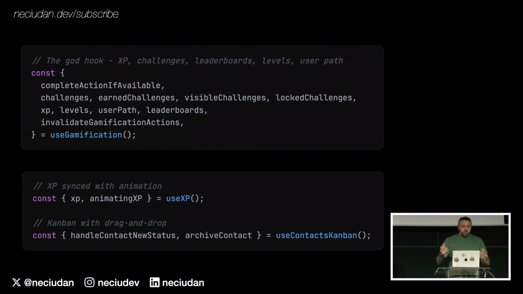And to do this, I built a custom hook, useGamification, that wrapped the whole system inside with XP, challenges, leaderboards, everything was in a custom React hook. Then different custom hooks for other parts of the app, like useKanban. The XP needed to be animated, so we had a special custom hook for that.